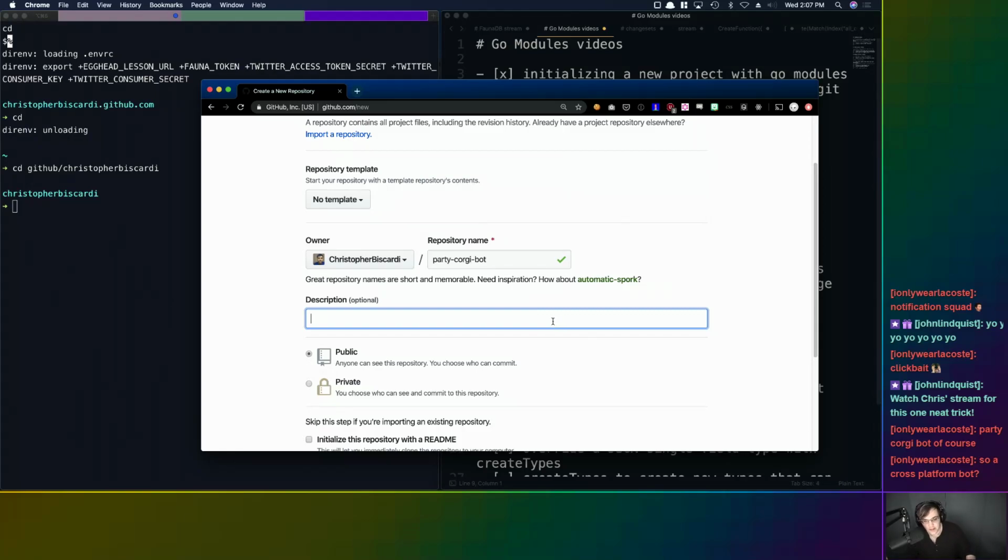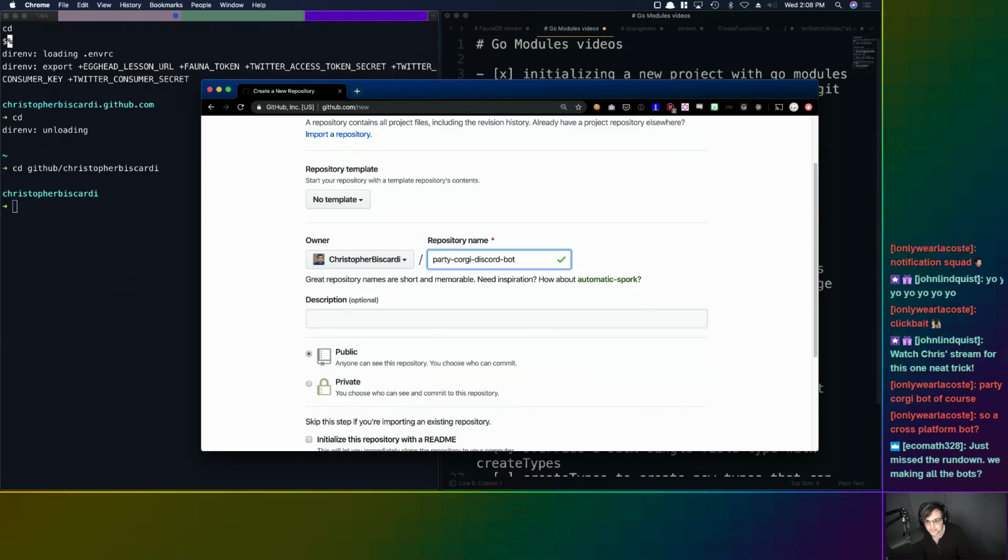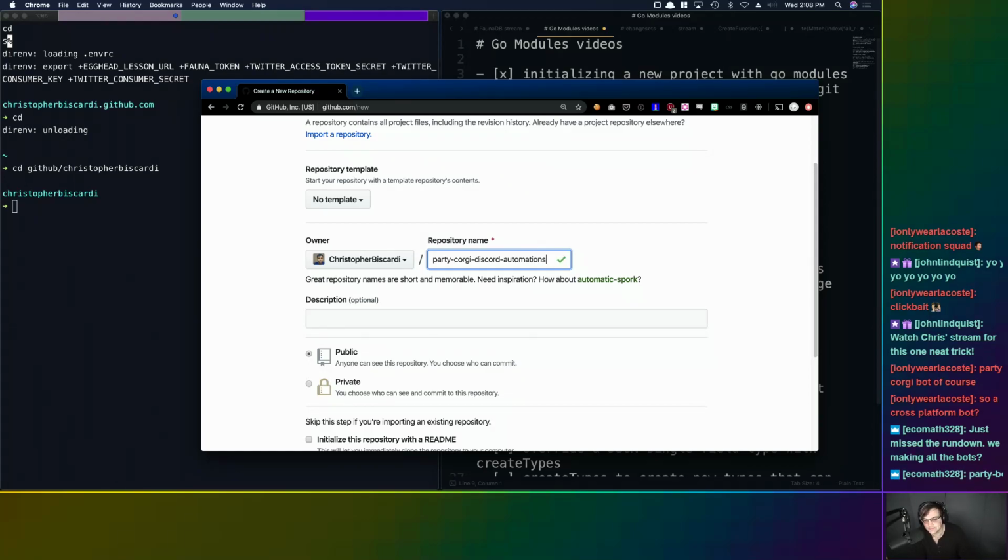So yeah, it's going to be a variety of stuff. It's not going to be one bot binary that we deploy. It's going to be like, this package of functions does this, and this package of functions does that. I guess Party Corgi bot works, but it is mainly for the Discord. So maybe I'll call it the Party Corgi Discord automation. Party bot. We can always name the Discord user something else for sure. This is just the GitHub repo.